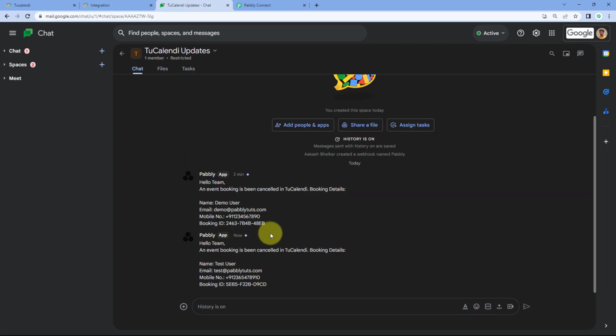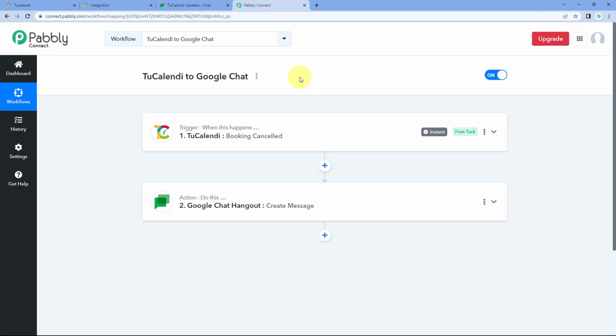So we will go to Google Chat and yes, here you can see that within few seconds, we have received a message on our Google Chat space. The message says, hello team, an event booking has been cancelled in TuCalendi. Booking details, you can see the same name of the person whose booking we have cancelled. You can see the same email address, same mobile number, and also the same booking ID as well. So we have tested this automation in real time and we saw that this automation is working perfectly fine.